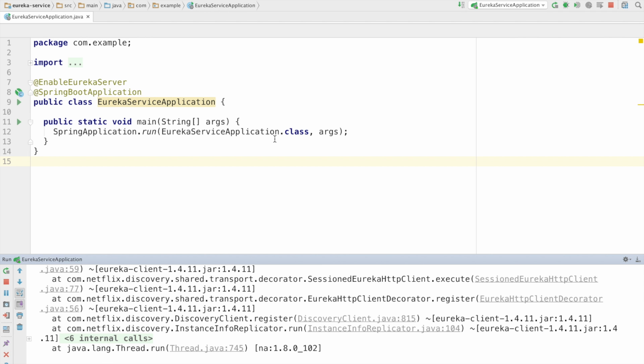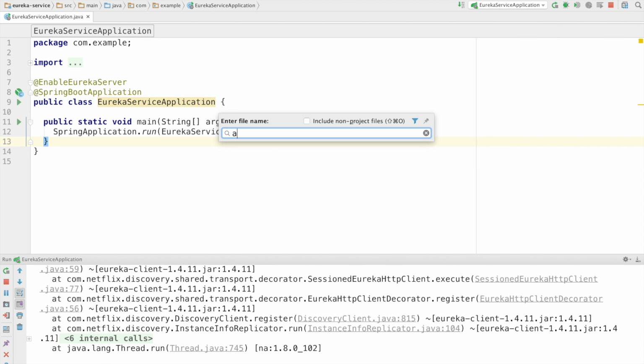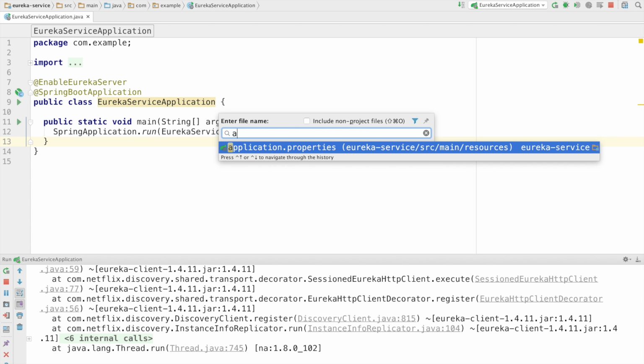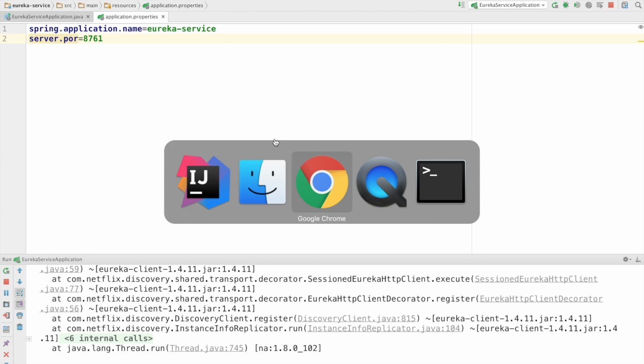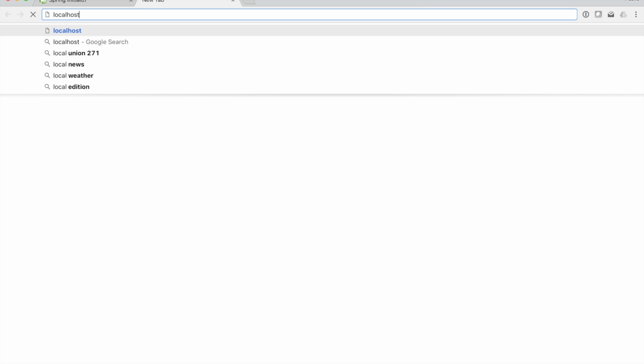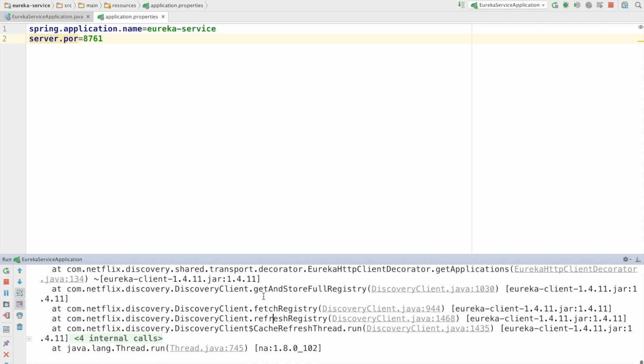We can see in the console that Eureka is trying to register itself with itself, at localhost 8761. Oh, server.port. That's why.